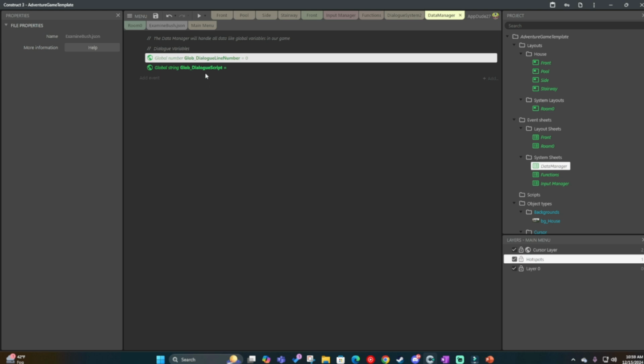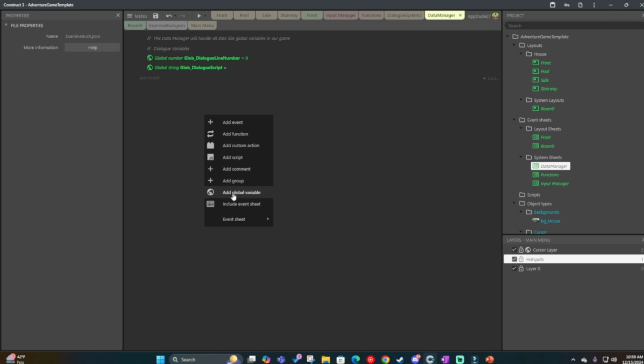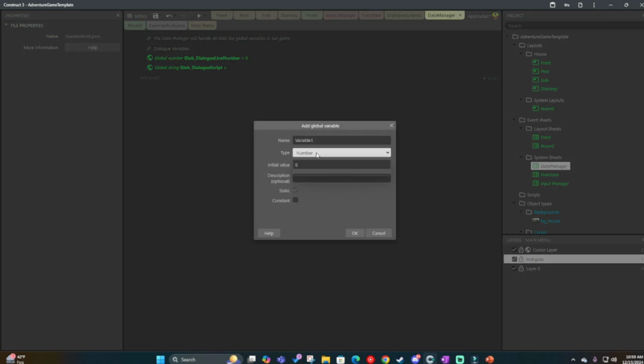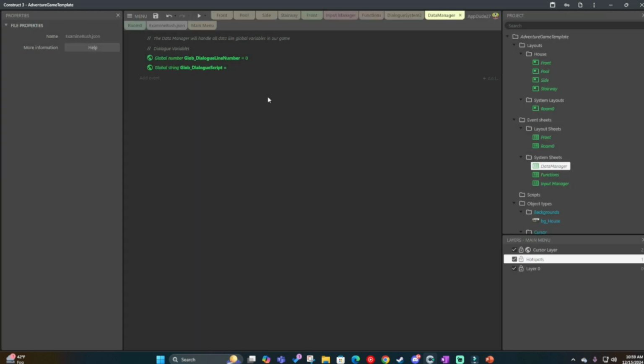So there are two global variables that I need for you to create. The first one is a global number. So to create a global variable, you right click and you do add global variable. And just to help remind you, a global variable is a variable that can be used anywhere in your project. It basically exists on the top highest level of the scope, and you can basically use your global variable anywhere.